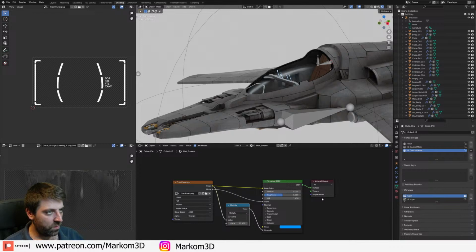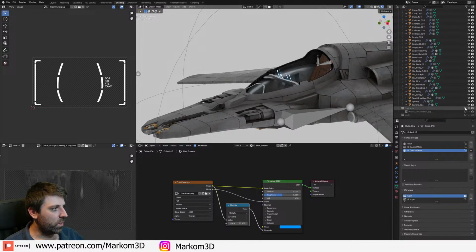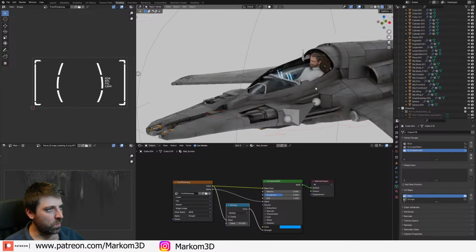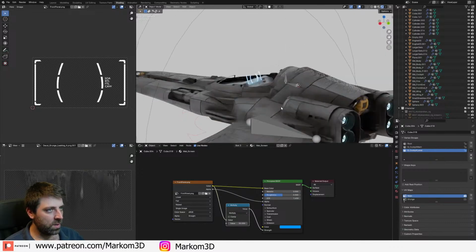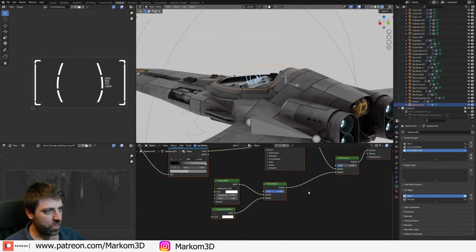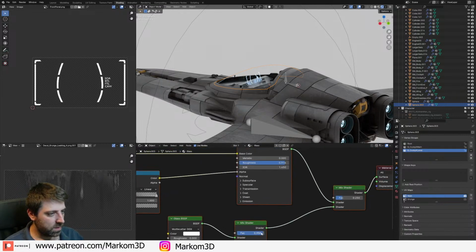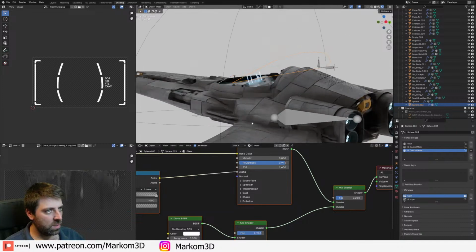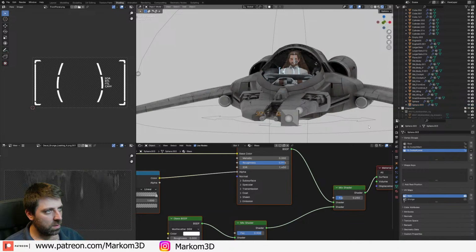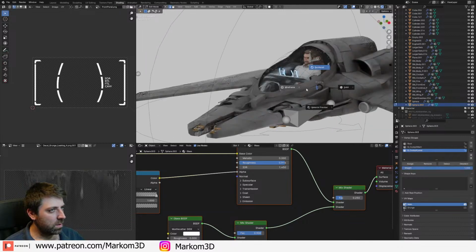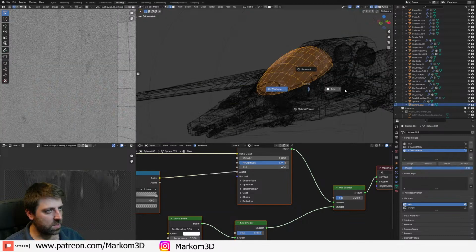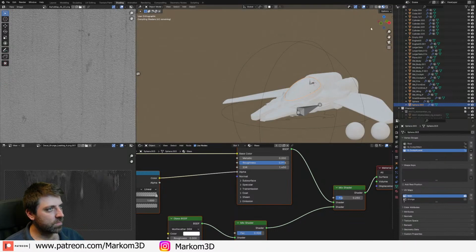What if I do multiply by 50? And we bring in our person. Does it illuminate him? Not really. But that looks pretty schmick. I think we need to add a little bit more glass, maybe 0.9. It is just a single mesh, that's fine.